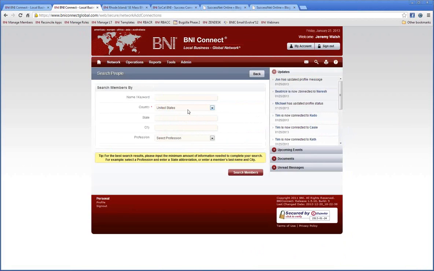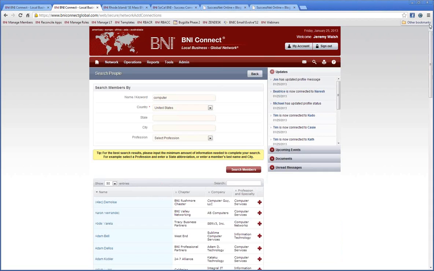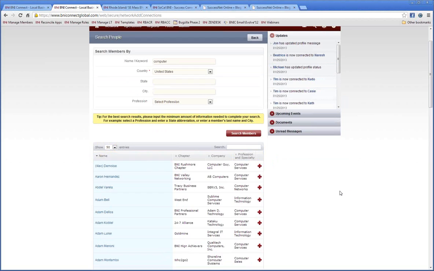Within BNI Connect, you're searching by country. So if I wanted to find other computer people in all of the United States, I could, again, put the keyword computer in here and do a search for members. And this would bring up anybody that has a keyword of computer, and then I could add them to my connections, maybe start a conversation with them, start an email, and get to know them a little better, and hopefully pass some referrals.